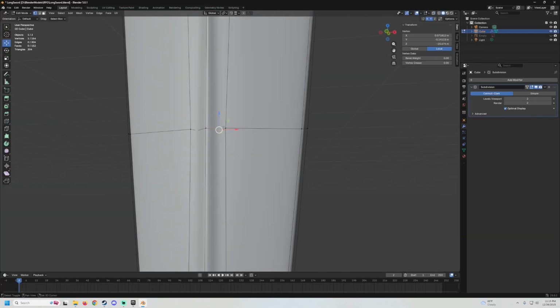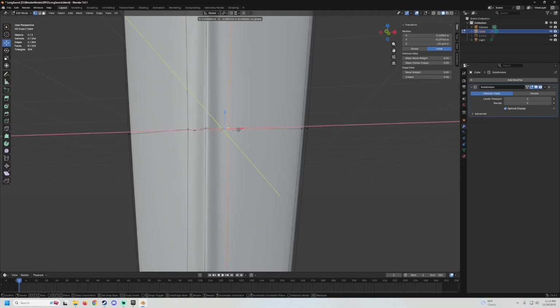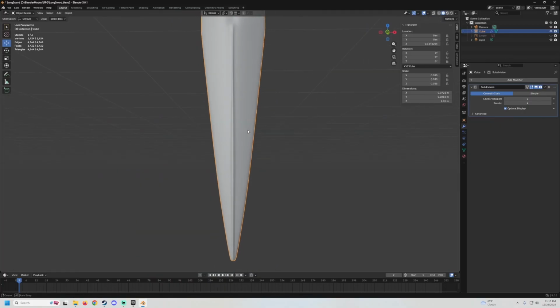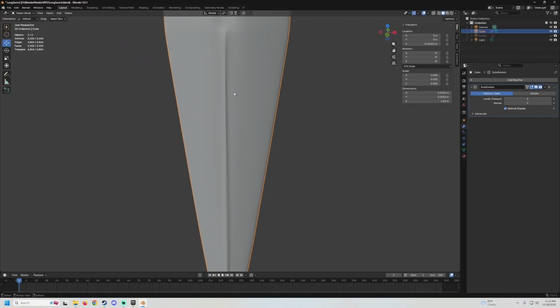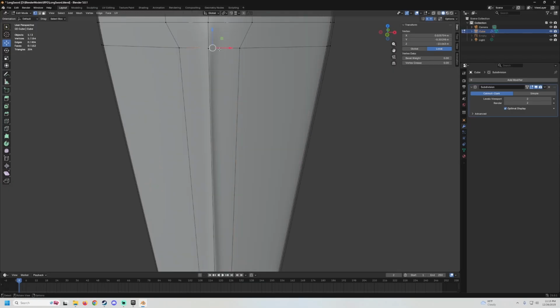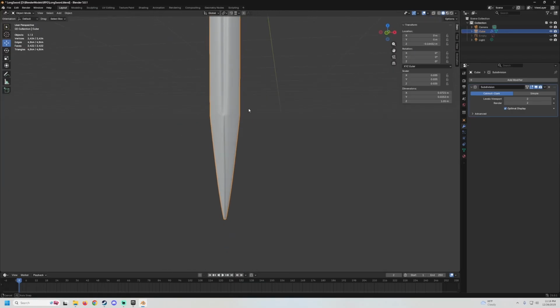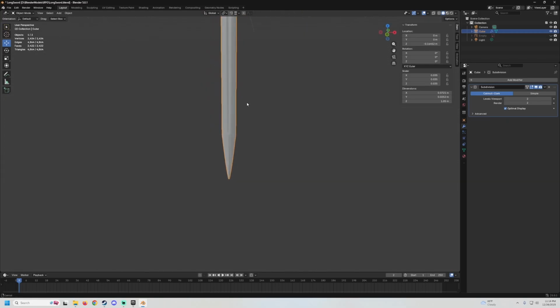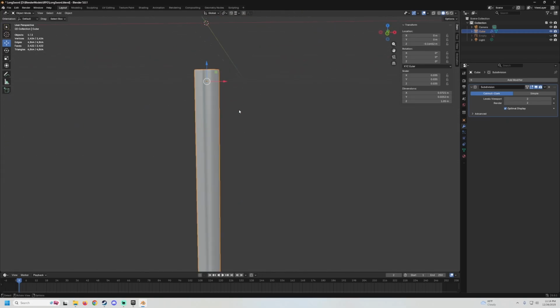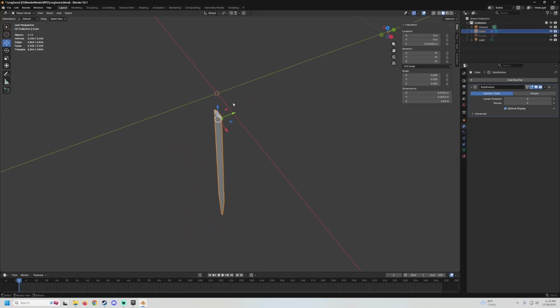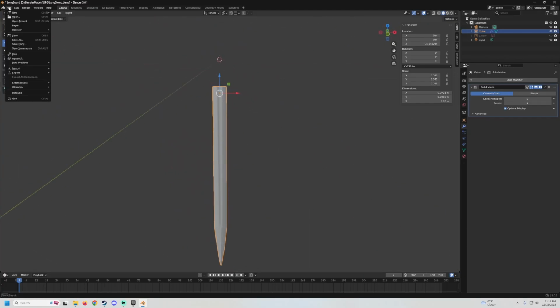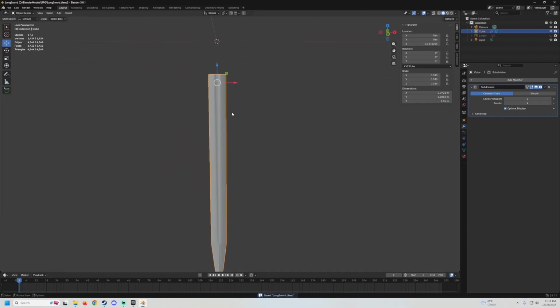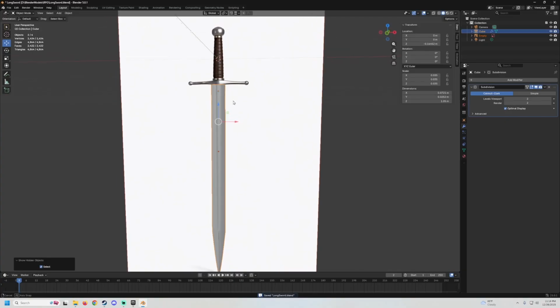So I'm actually going to pull these guys out just a little bit to soften up some of that sharpness in there a little bit. Same up here. I'm going to pull them out a little bit. And I think that's pretty decent for a blade for now. So the next thing we're going to do, we're going to go ahead and save this. So if we Alt-H and pull up our reference here.